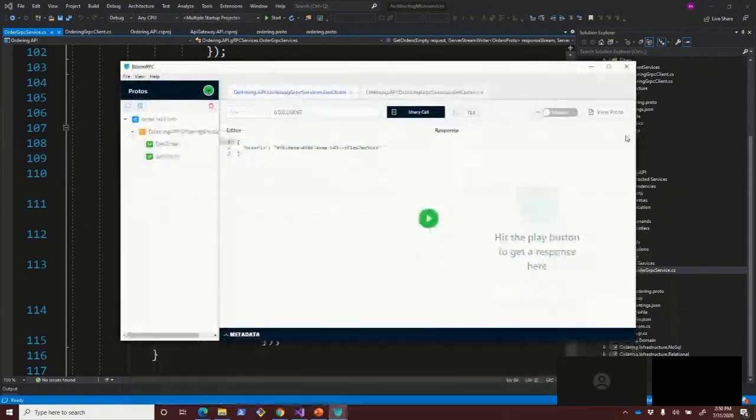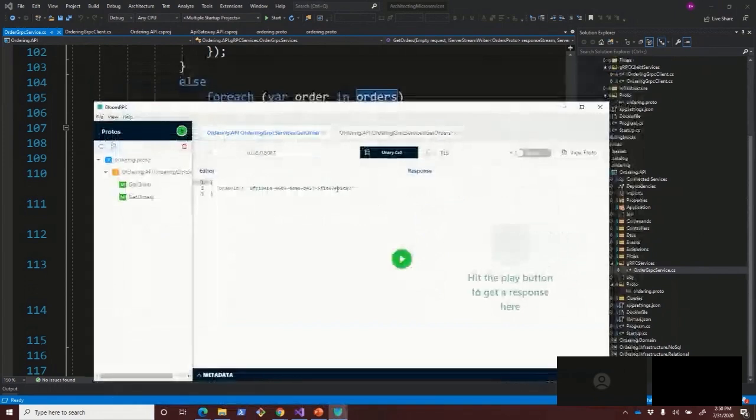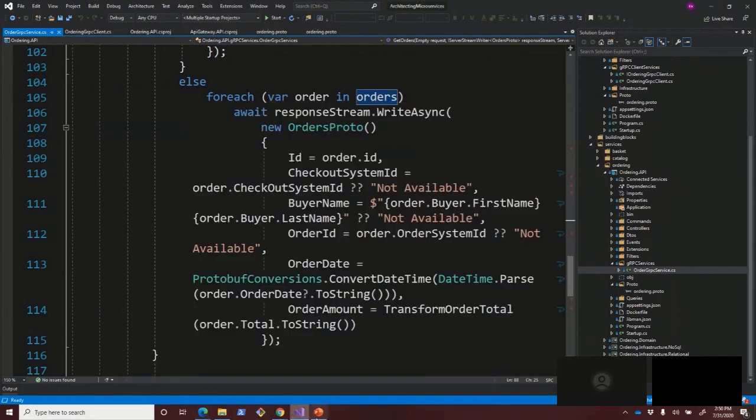So again, you'll probably want to look at Bloom RPC. I just read an article where the author was showing how to wire up Swashbuckle as well, to be able to see gRPC calls. So that's something to think about going forward. So again, I think gRPC becomes a very good candidate.